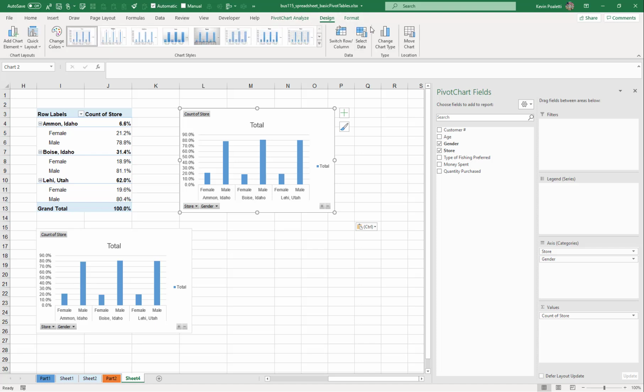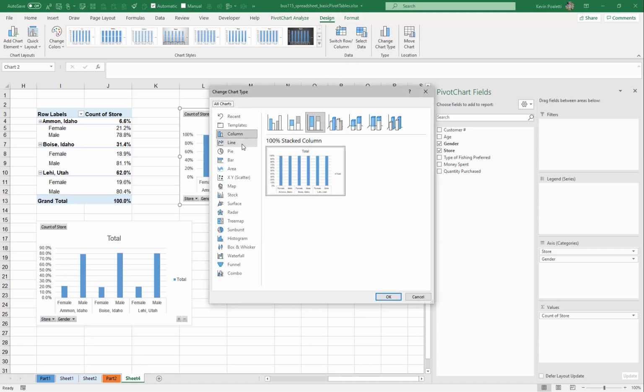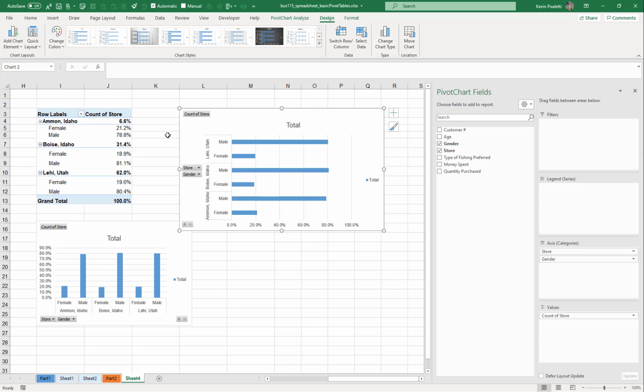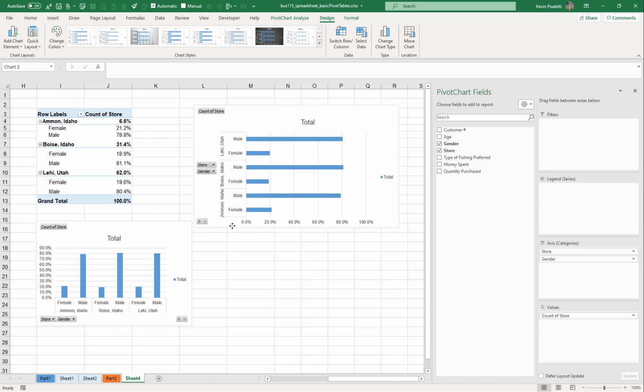And now if I want to choose to change the chart type, I may want to do a bar chart instead. And when I click OK, you'll see that I now have one chart that shows it horizontally and the other chart that shows it vertically. And I can choose which one might show me my data better.